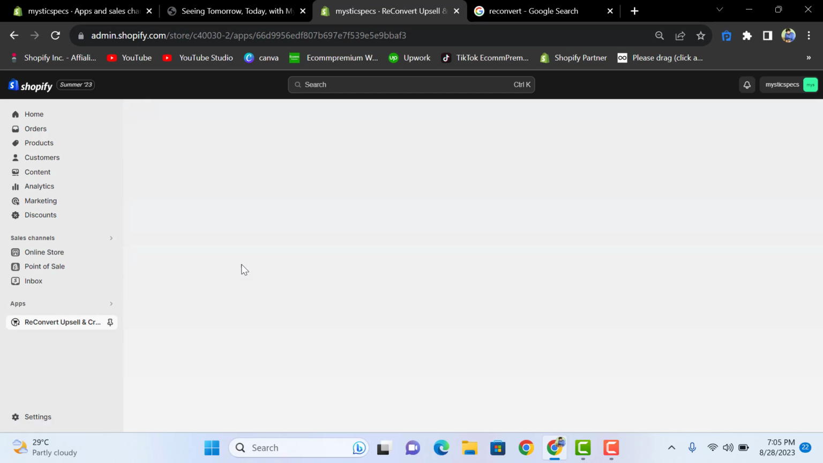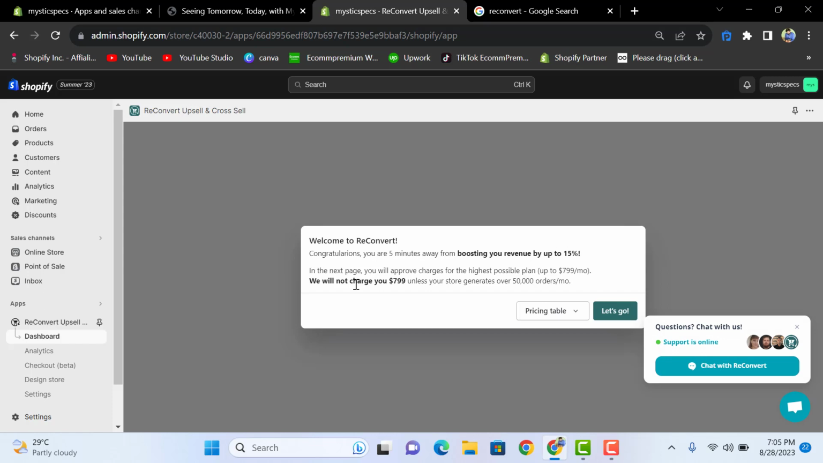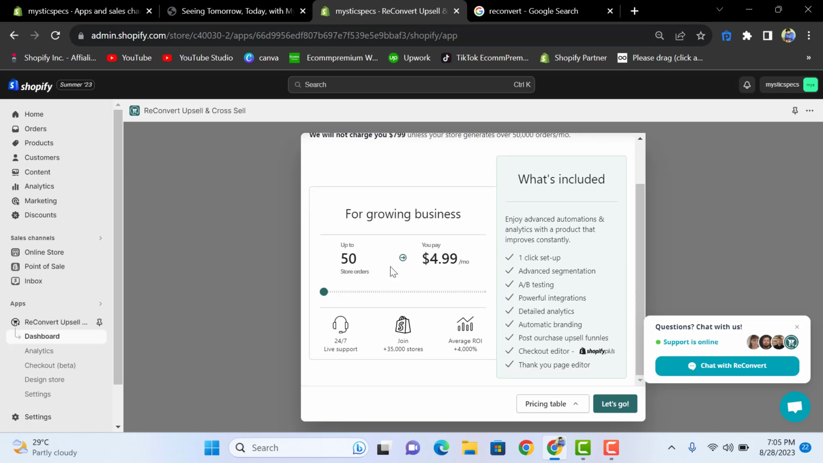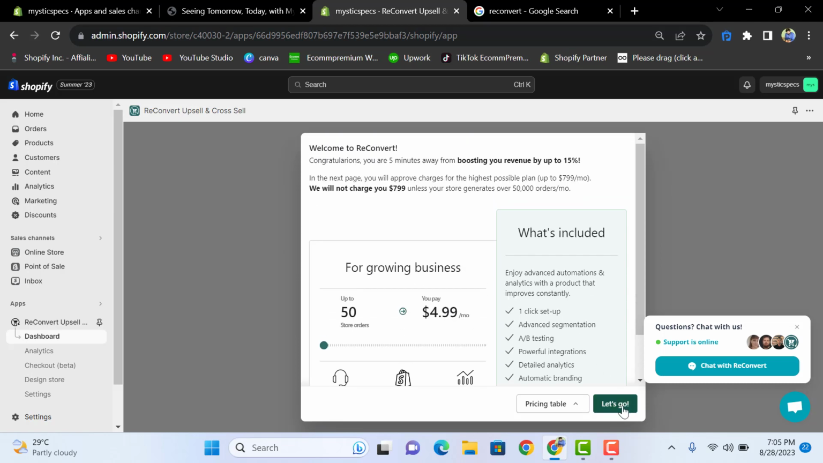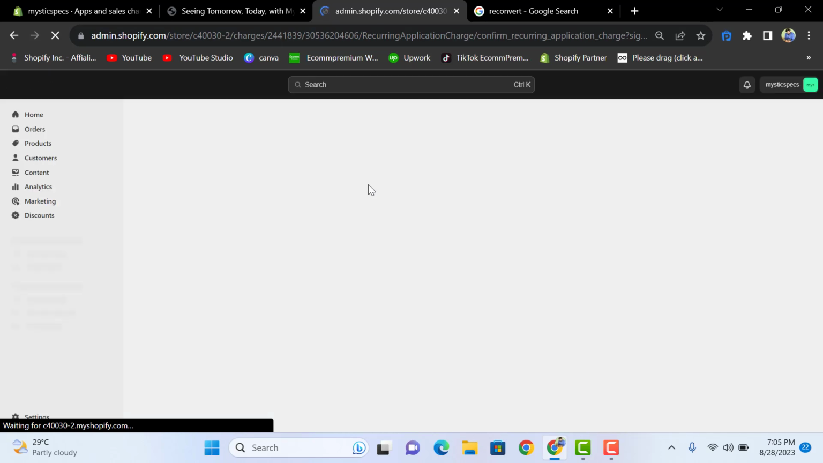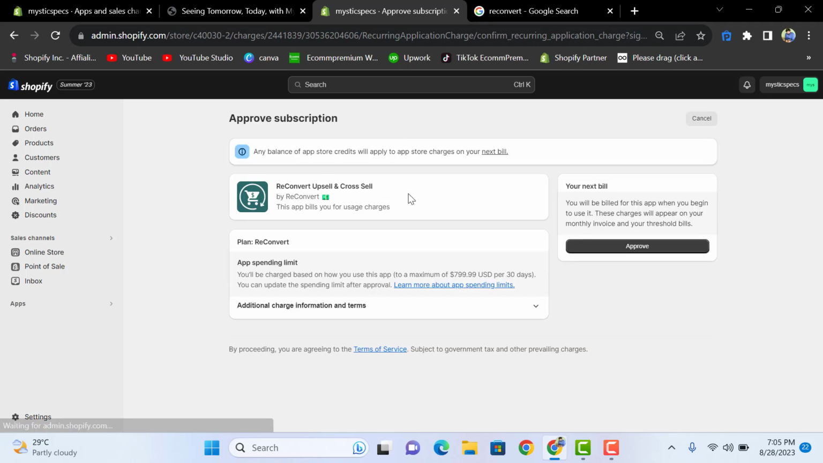ReConvert upsell and cross sell. Okay, here it is. It's saying welcome to ReConvert. Congratulations, you are 5 minutes away from boosting your revenue by up to 15%, and this is the pricing table. Up to 50 store orders, and now we are going for $4.99 per month, right? Okay, now it's installed. We will see what we can do with it. Yes, for next billing, we will approve it.